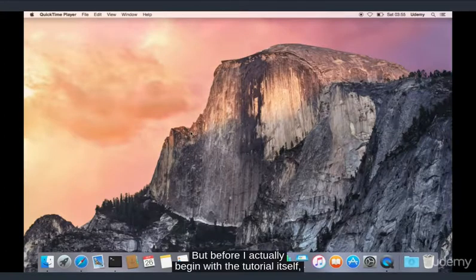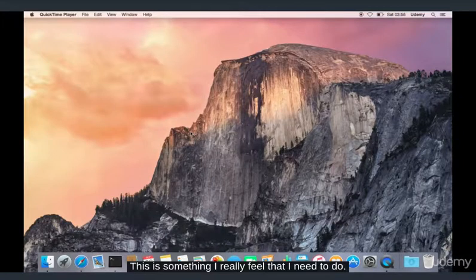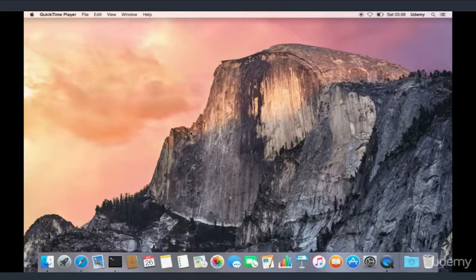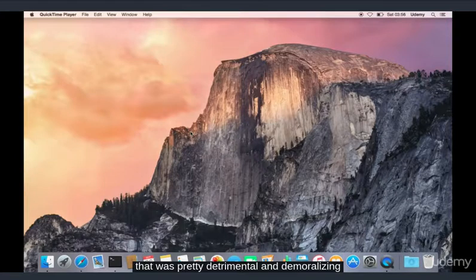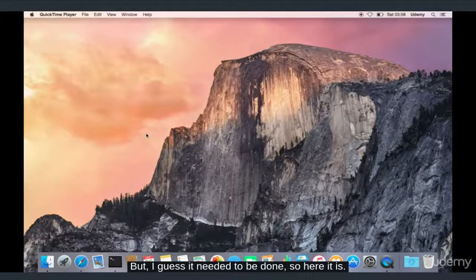But before I actually begin with the tutorial itself, I would like to share my experience thus far with a Mac. This is something I really feel that I need to do. First of all, the price. When I saw what the prices were for Macs, that was pretty detrimental and demoralizing, with me going around looking for a used Mac. But oh well, I guess it needed to be done, so here it is.